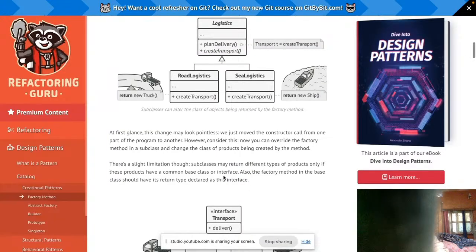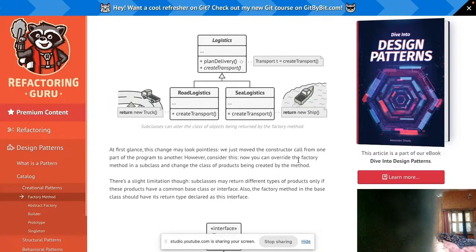Cool. At first glance, this change may look pointless. We just moved the constructor call from one part of the program to another. However, consider this. Now you can override the factory method in a subclass and change the class of products being created by the method. There is a slight limitation there. Subclasses may return different types of products only if these products have a common base class or interface. Also, the factory method in the base class should have its return type declared as this interface.